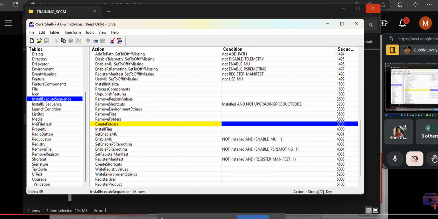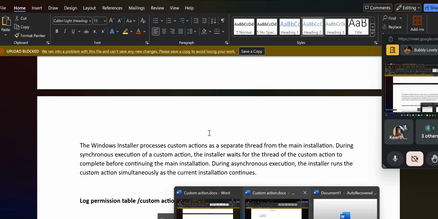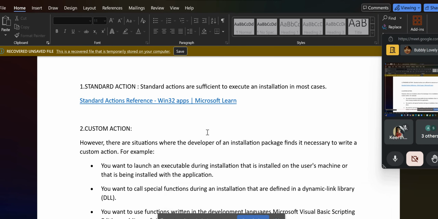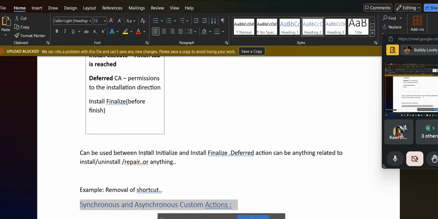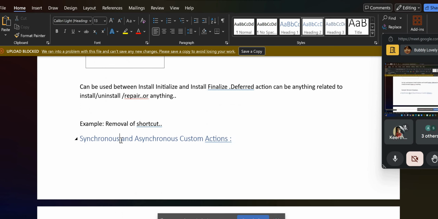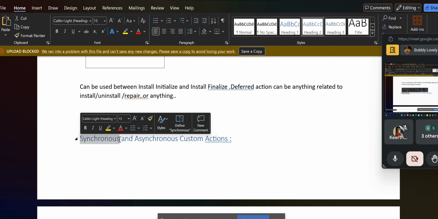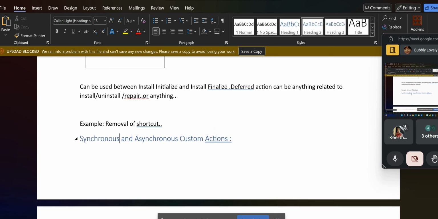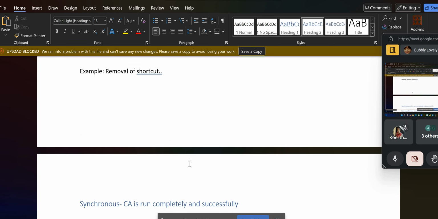That is called asynchronous. See, if a student passes an examination, he'll go to the next class, right? If he passes the examination, then only he'll go to the next step. That is called synchronous. Synchronous means the custom action is run completely and successfully. This is called a synchronous custom action.